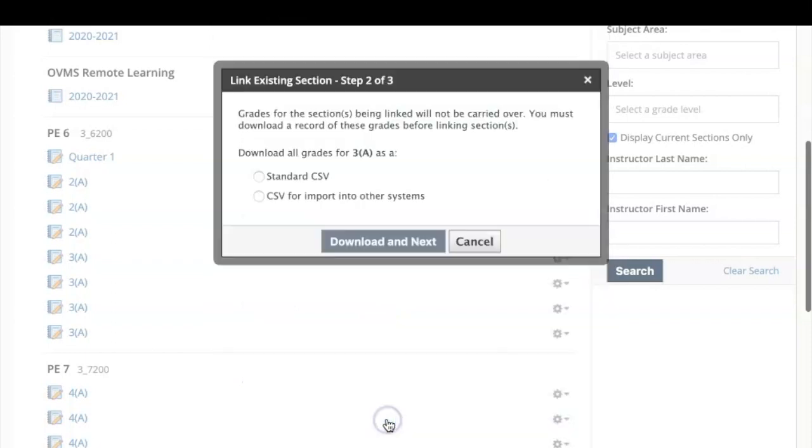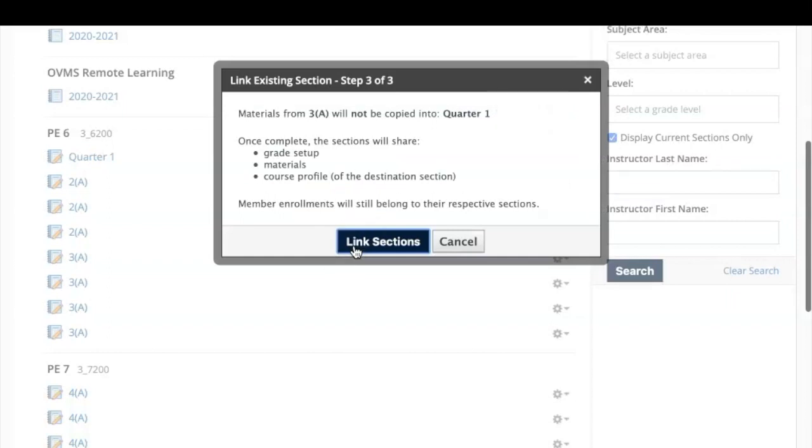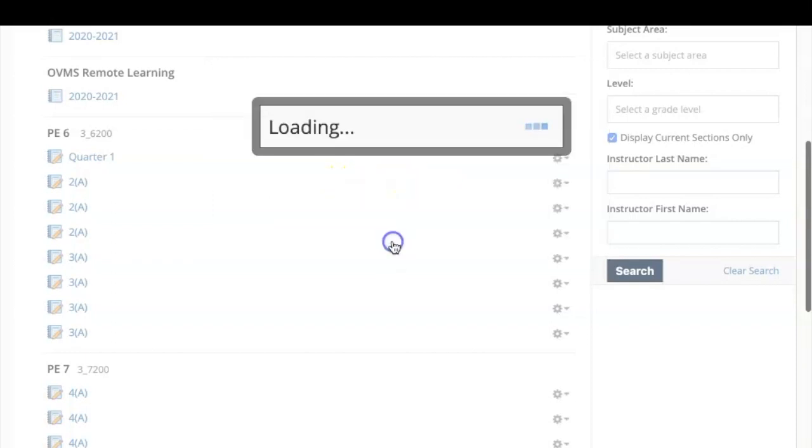I select next, and then you have to download your grades for this, because if you were doing this mid-quarter or mid-semester, it would mess with things a little bit. I just select standard CSV and download. It's not something I need right now. I have no grades in this class. These are the materials that will be copied over if I had more in there. For example, the grade setup, materials, course profile, all those things, if I had them established, they would go through. That's why I did the grade setup ahead of time. And I select link sections.